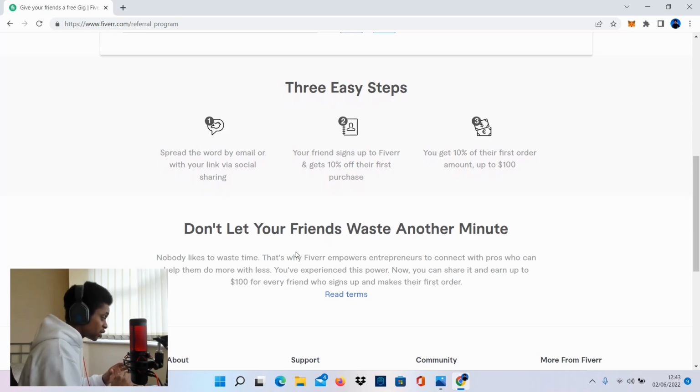It says 3 easy steps. Spread the word by email or with your link via social media. Your friend signs up to Fiverr and gets 10% off their first purchase. So when people click through using your link, they're getting a discount when they buy from Fiverr after they've signed up using your link. So the incentive of clicking a referral link is you are getting a discount when you are using Fiverr to purchase something. That 10% discount can be pretty substantial when you're purchasing from a gig on Fiverr.